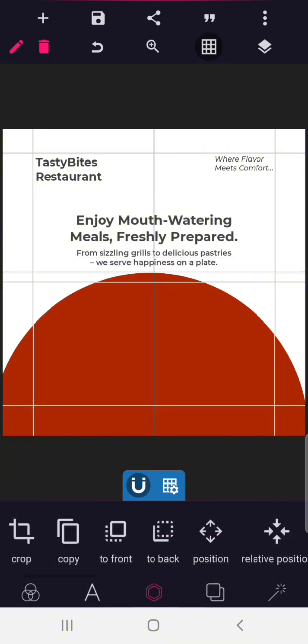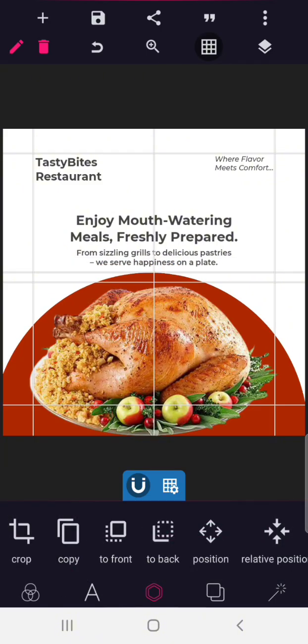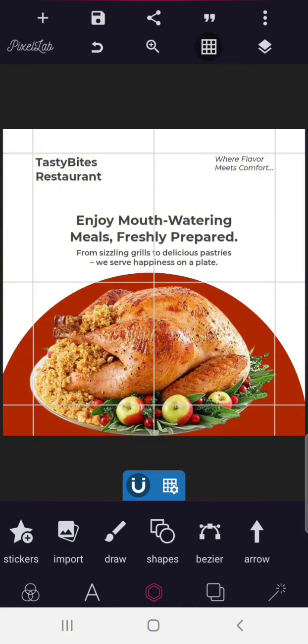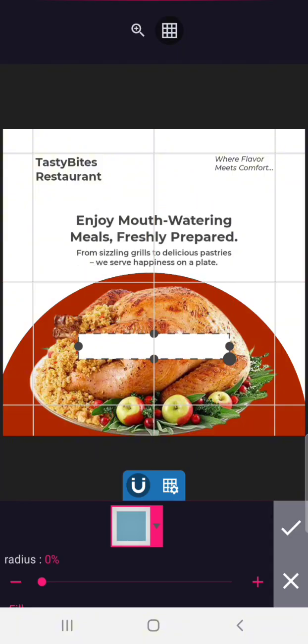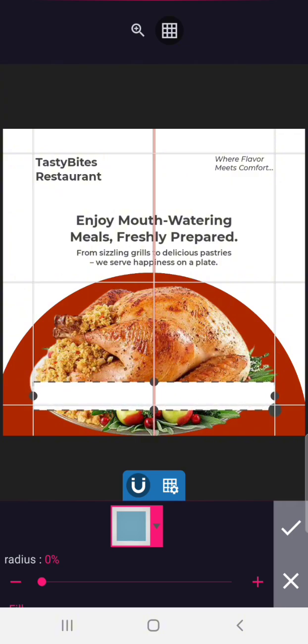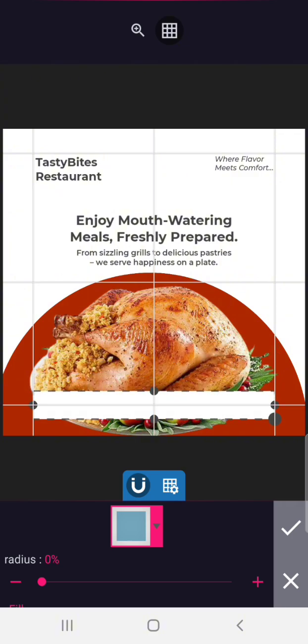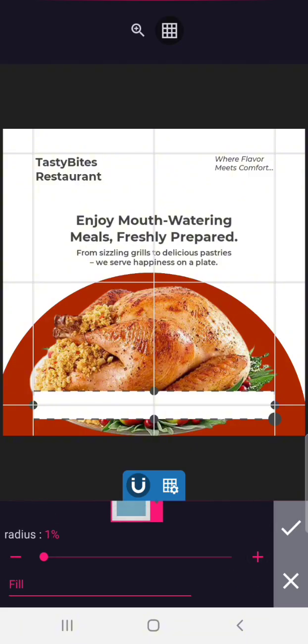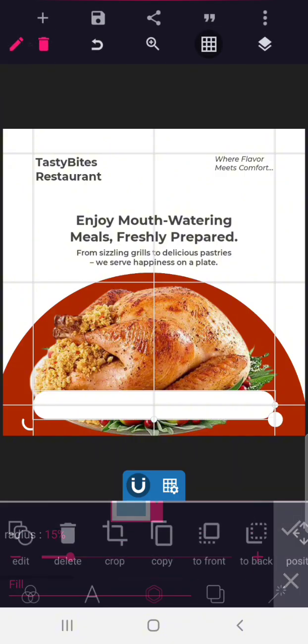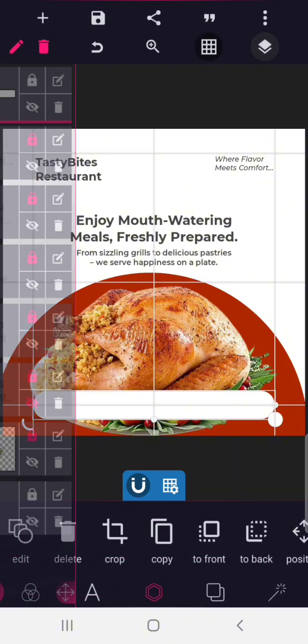And then I'm going to send to back. So that's it. And so the next thing I want to do is to add a shape for the social media handle. So I'm just going to make it overlap these two, and then I'm going to increase the radius. 15 is okay. So just like this.